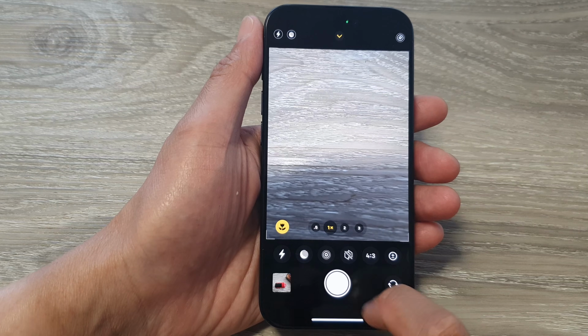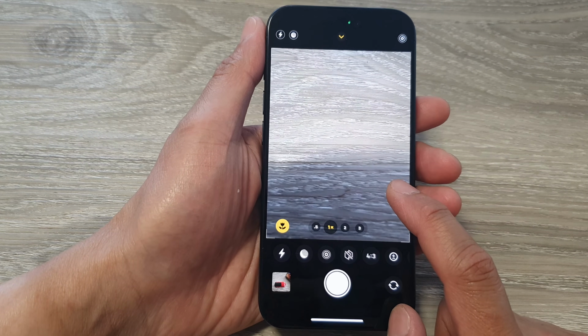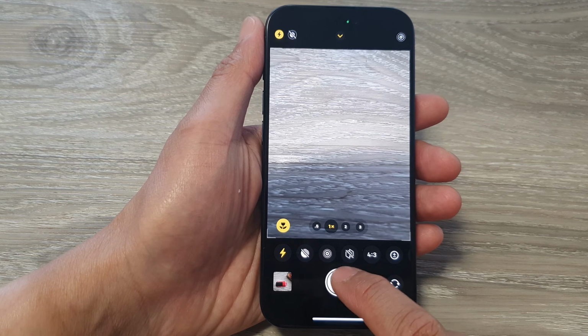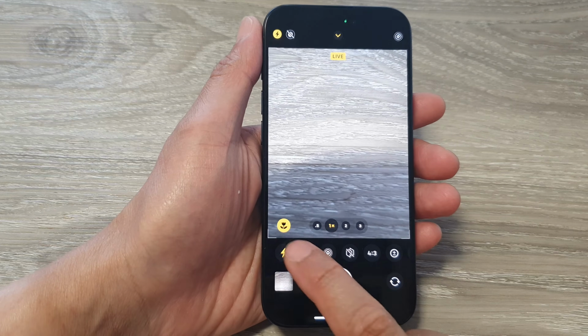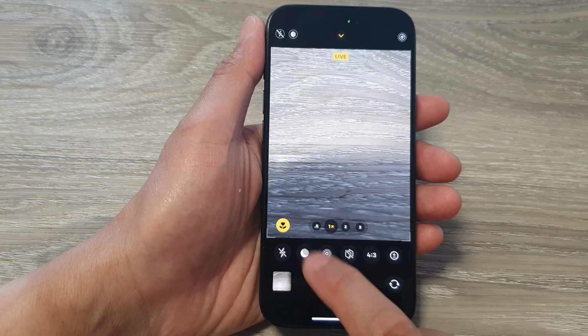So if I choose auto, the camera will automatically determine whether to use the flash or not. If I choose on, then the phone will always use the flashlight. And if I choose off, then the camera will always have the flashlight turned off.